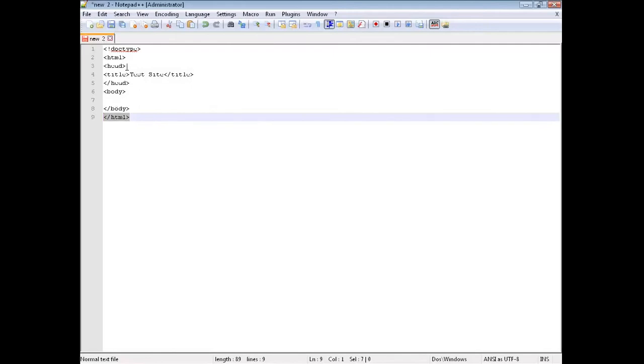Now let's go to head. Head is where you store all of your information and where you link stuff. The head is a little bit like your brain. You know how you go to think of something and then you go and do it? Well, that's what this part of the section here is telling your website.